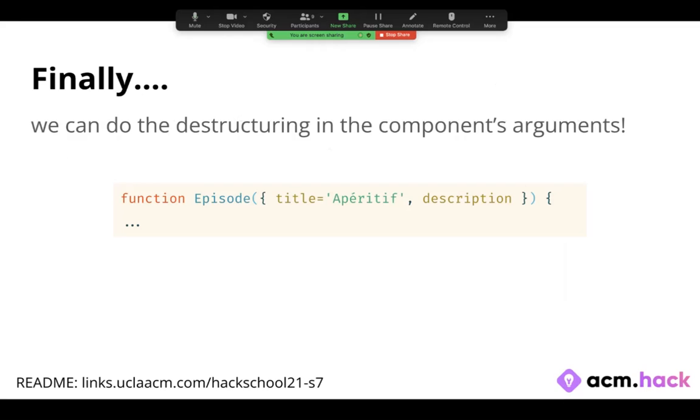before I move on, we can also do the destructuring directly in the arguments. So we don't even need to say props at all. We can just directly say that the episode will get this props object without saying props, and inside should be a title and a description.